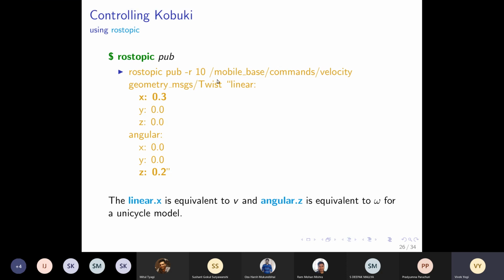So here I have written this command: ROS topic pub -r10 mobile base command velocity. This is the topic name, and I'm sending a message. What message? A geometry message. If you remember, this was a twist message from geometry messages, and that is exactly what I'm doing here. So there are many things here. Let us go back a step. First, we want to control the robot. How can we do that? By publishing a twist message to the velocity topic.